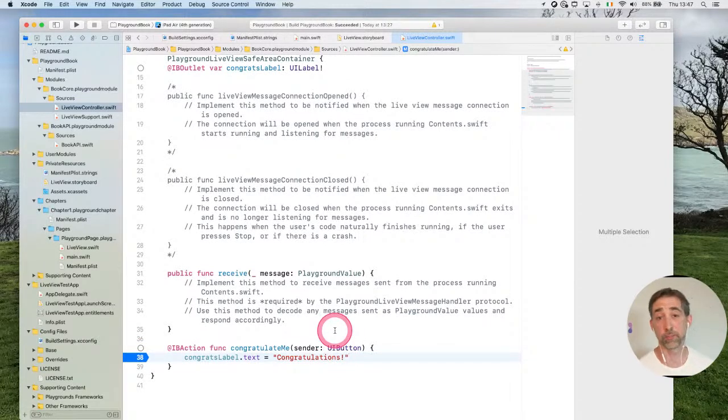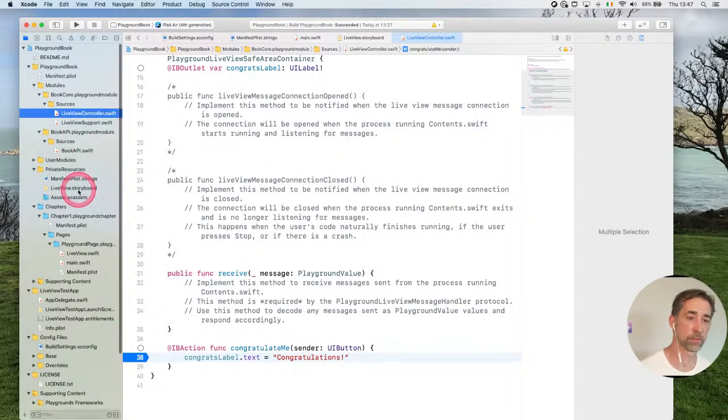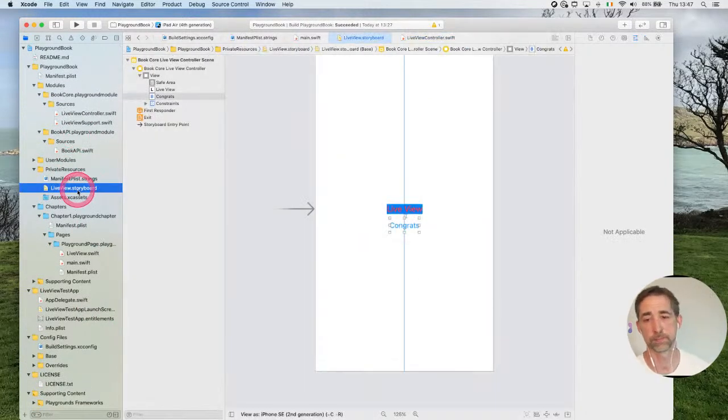All right, so now what we have to do, we've defined these methods, now we have to actually hook them up. So let's go back to our storyboard. So it's up here, liveview.storyboard. Now what I can do is I could either do it from the view over here, or I could look at the outline of my view.